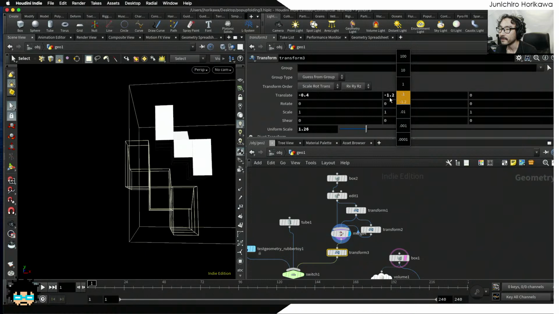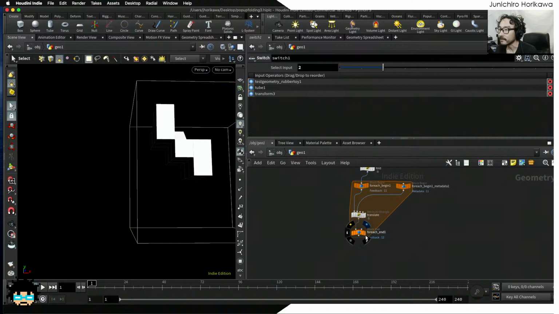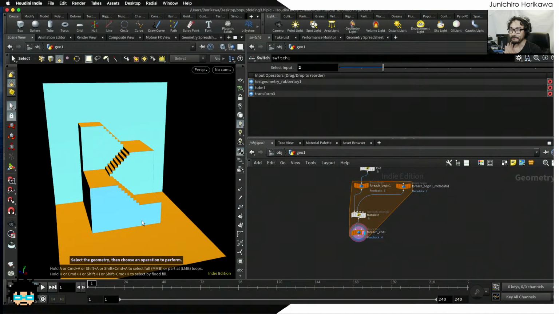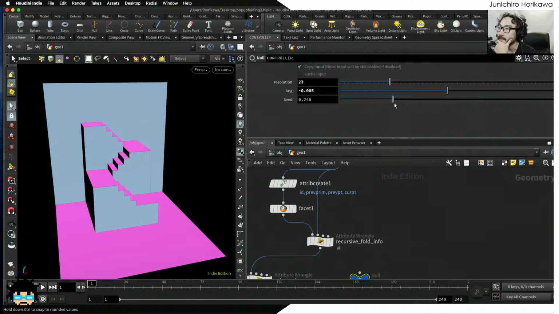Now what I can do, switch this to the second one, and as a result you should be able to see a stair-like setup. And you can change the size of the step by changing the resolution this easily, and still be able to change the color and be able to create the folding.